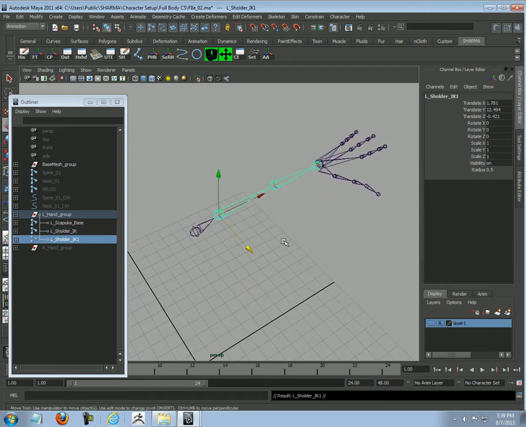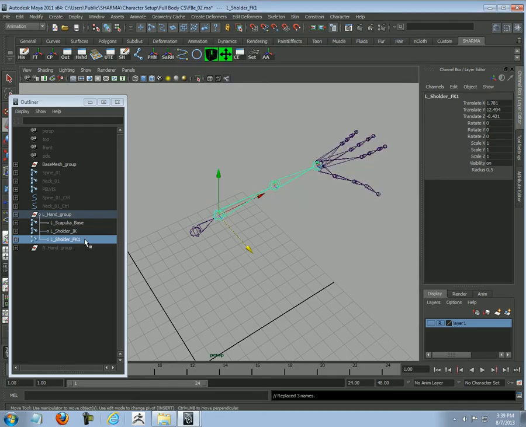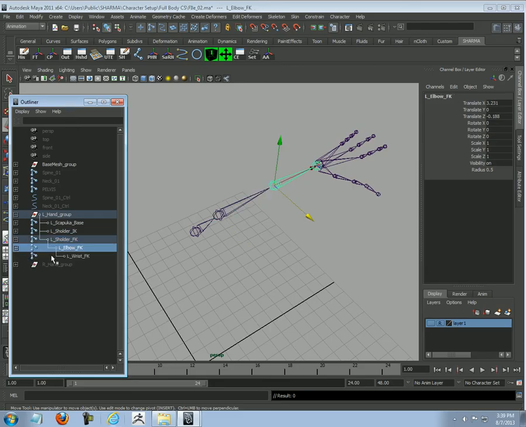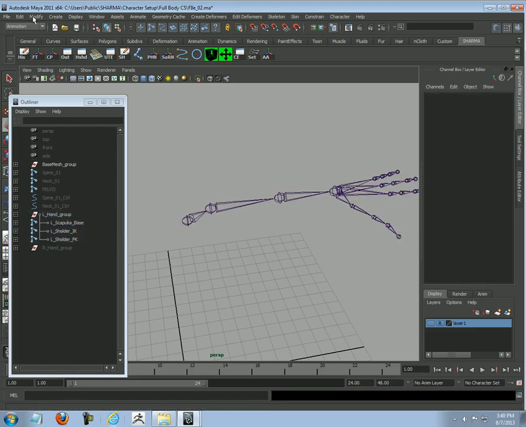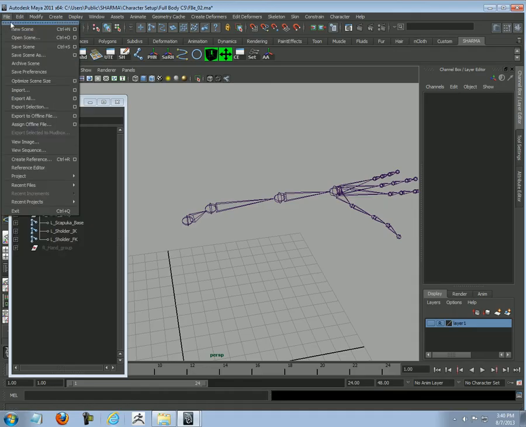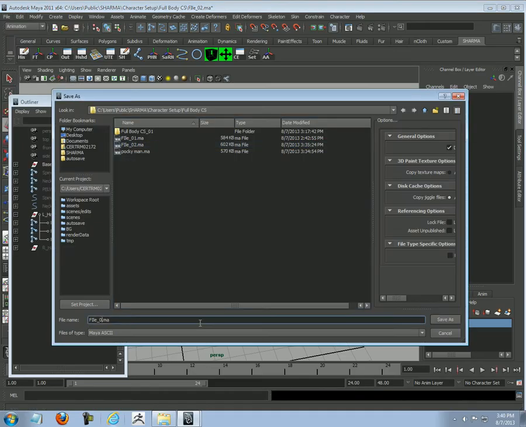I duplicate them again, and this one I will search and replace IK and replace it with FK. Replace. So this becomes my FK elbow, FK wrist, and as you can see now, everything is exactly overlined to each other, meaning they are perfect. Let me keep saving a file. File, save as, and I will save it as my file 3.